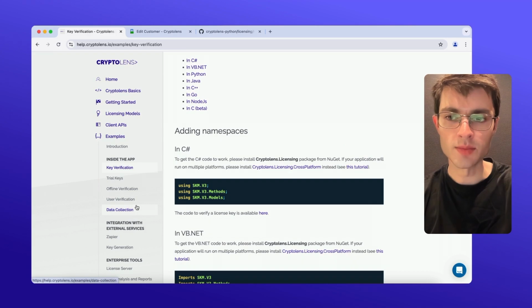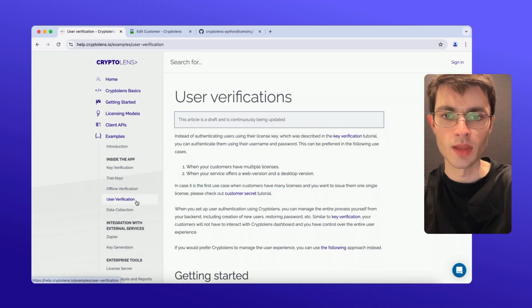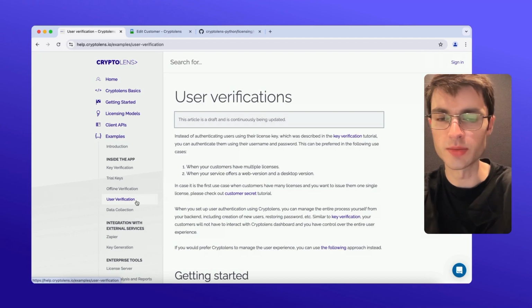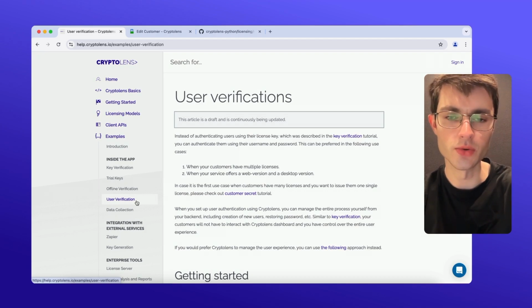However, in some use cases, for example, when your customer has many licenses, or if you plan to offer your application both through a web service but also through a desktop application or a plugin, then it might be more convenient to authenticate them using a username and password. And that's what we're going to look into today.